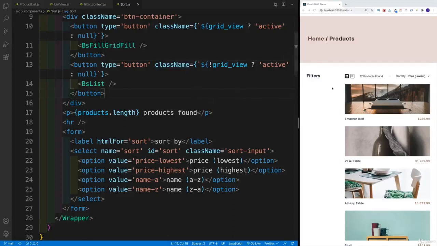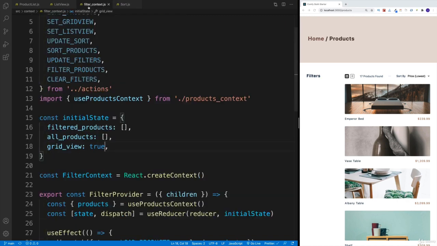Amazing job. We have some basic return in sort. So now, of course, let's make it a bit more interesting and add the functionality to change the list. I think that's going to be easier. And then we'll tackle this one, the select input. And we'll start in a filter context.